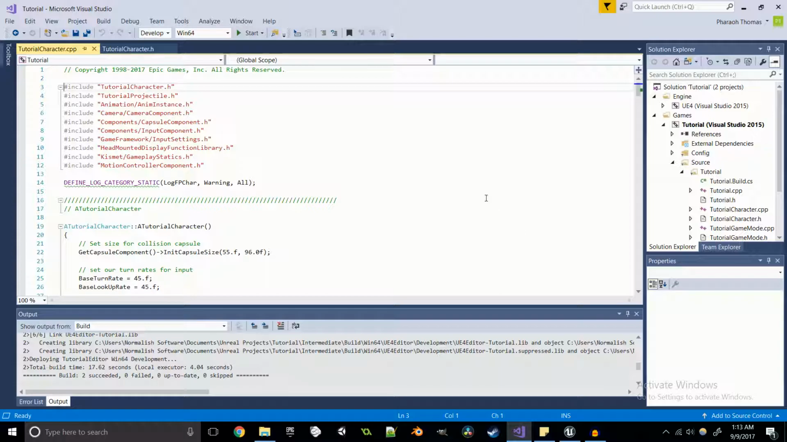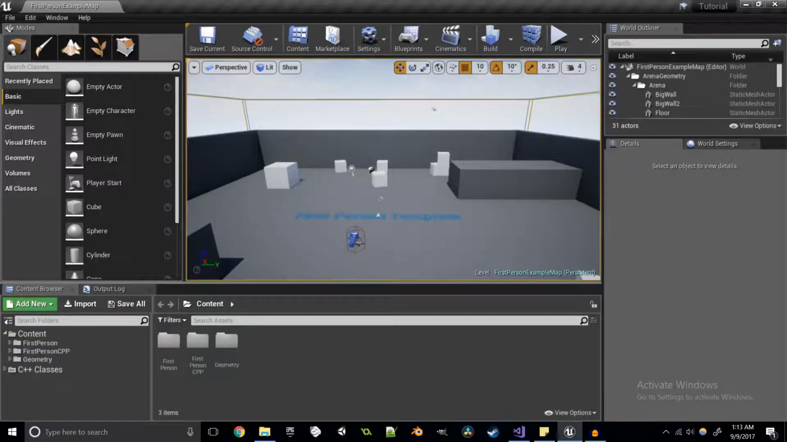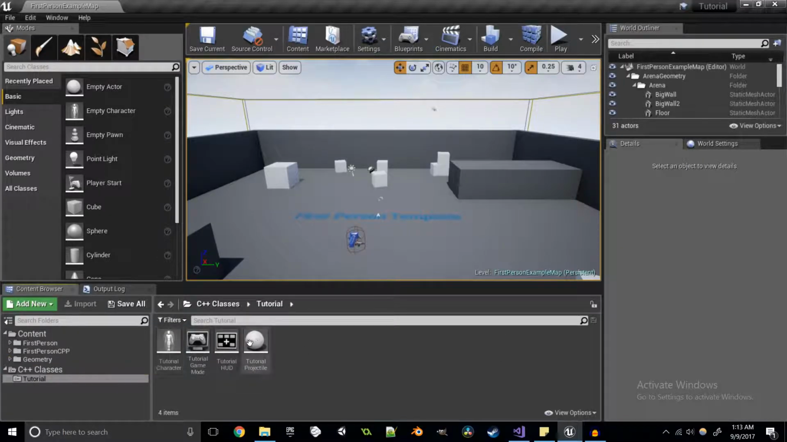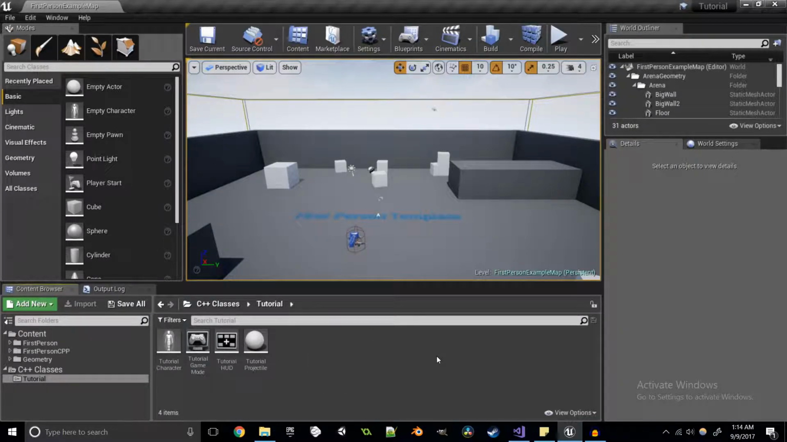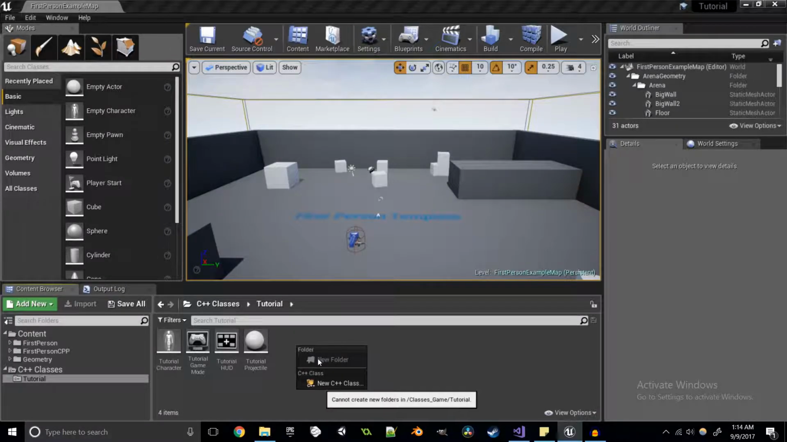Now, you may have noticed when you go into the Unreal Engine and try to create a new folder in the C++ classes, you kind of can't. Cannot create new folders in classes game tutorial. And that can be kind of frustrating because you're like, I've got all these enemy types, and I want to keep them in an enemy folder. And we can actually do that. It's just not very intuitive because you can't do it from this menu right here.